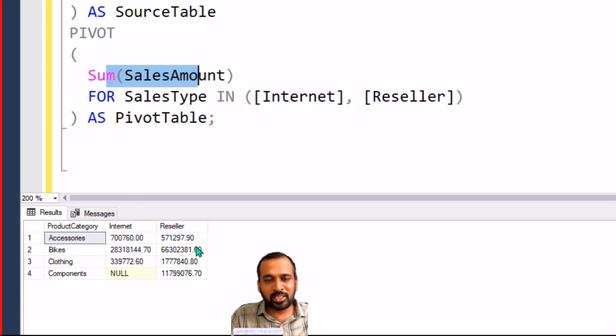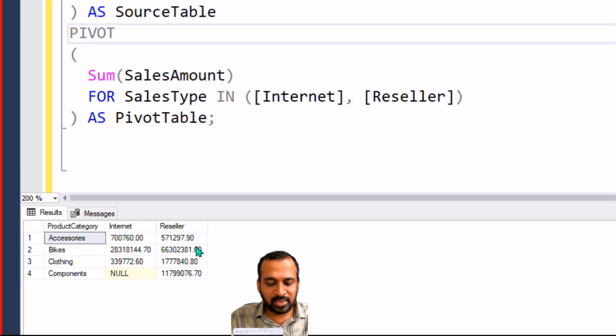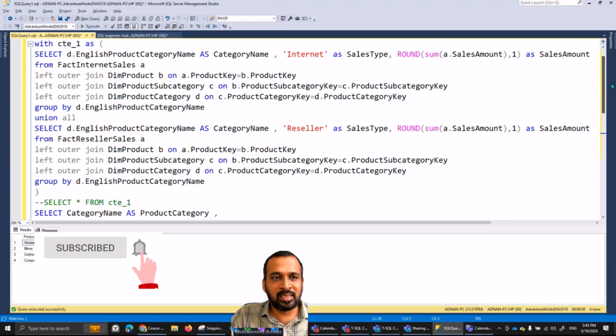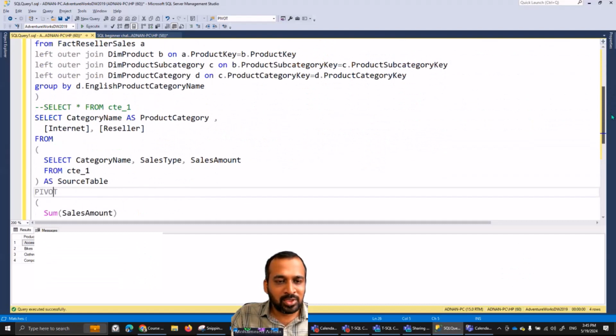So instead of going through these one by one in a double category layer, now we have a single category and two different columns. It is clearly understandable how things work on internet and how things work on reseller. So that's a pretty amazing thing. So if I zoom out here, this is what we mentioned. Hope you are clear about the CTE part. But after that, I will just show you here.